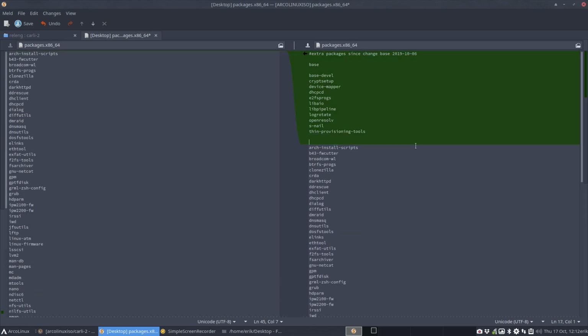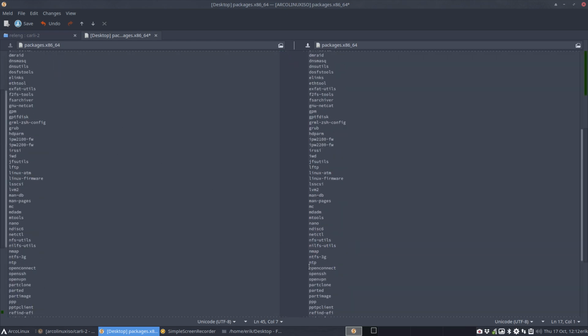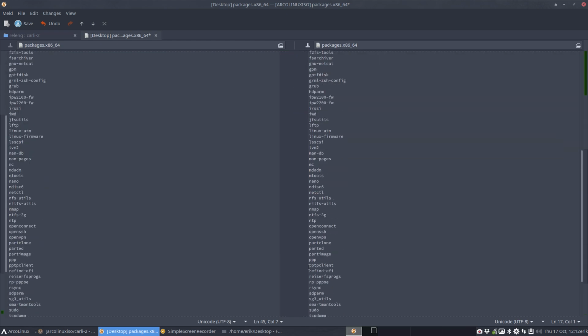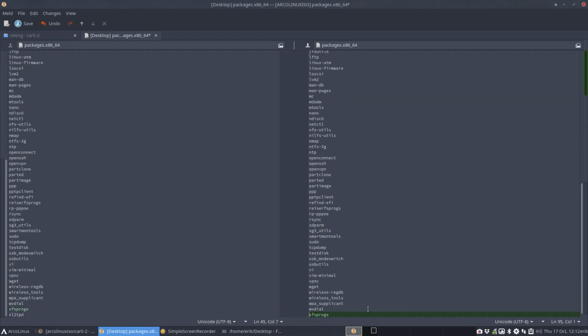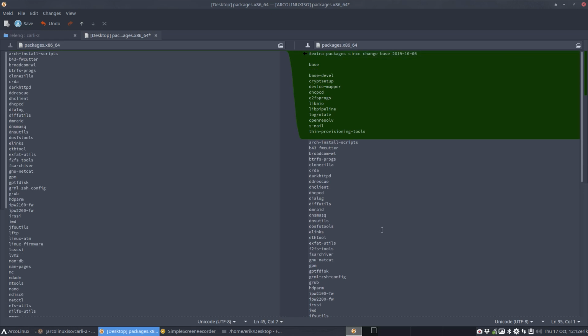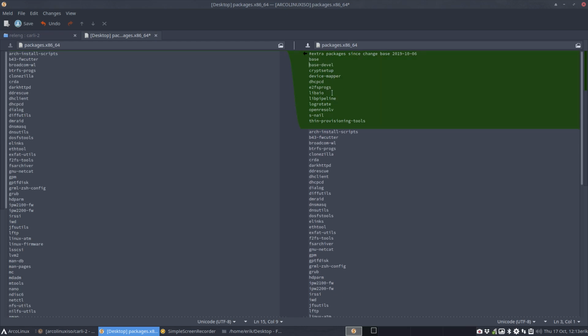So regional set, that was that one. That's the original set. So we have XF procs. I did something with xfprox, so that's back in. So all these guys are no longer in the list of packages. So base and base development are officially not in here, nor are all these other guys. No, wait. This one we have.